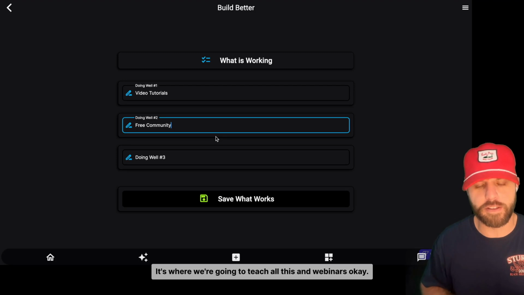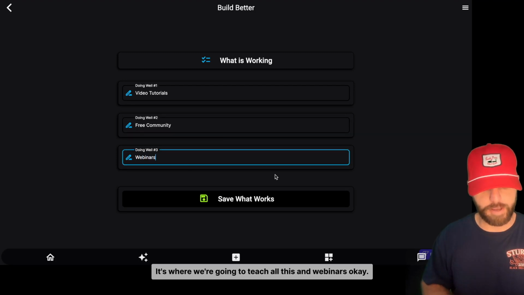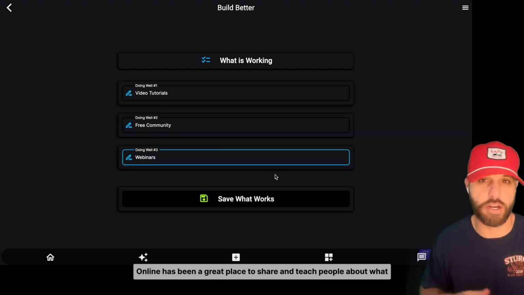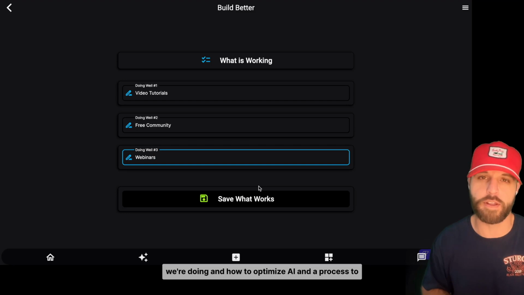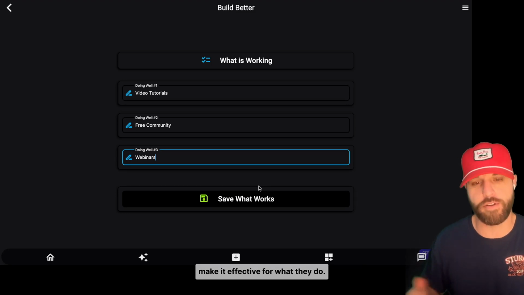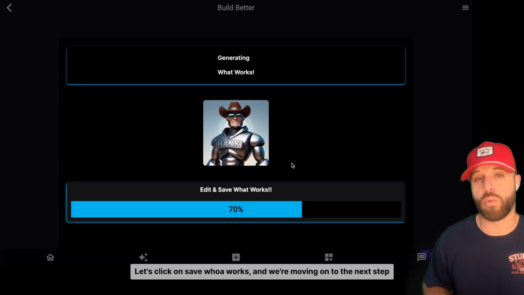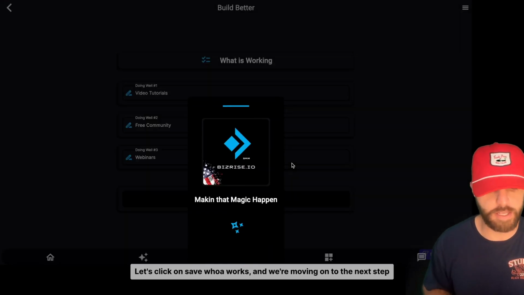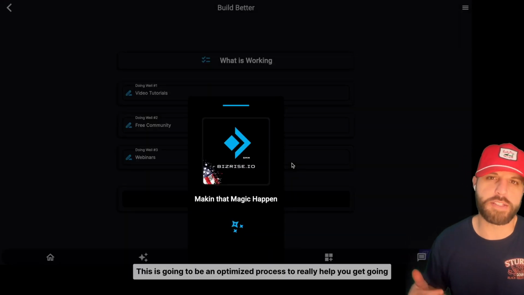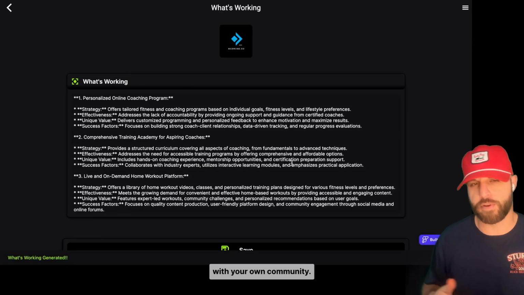It's where we're going to teach all this. And webinars, okay? Online has been a great place to share and teach people about what we're doing and how to optimize AI in a process to make it effective for what they do. Let's click on Save What Works, and we're moving on to the next step. This is going to be an optimized process to really help you get going with your own community.